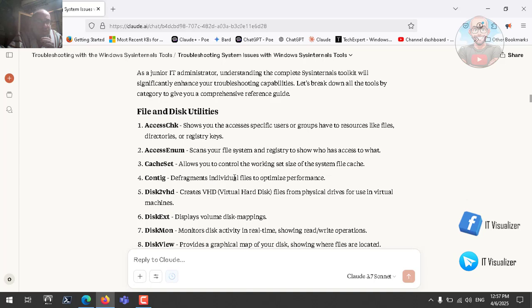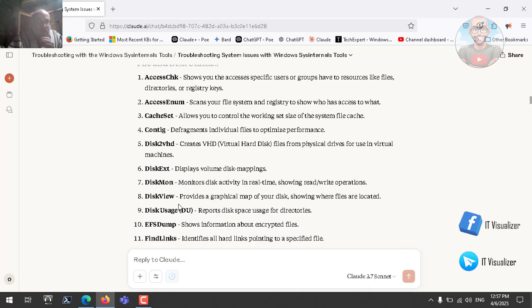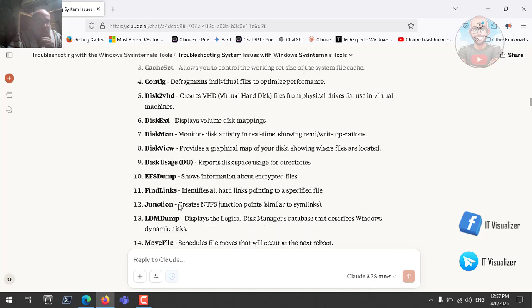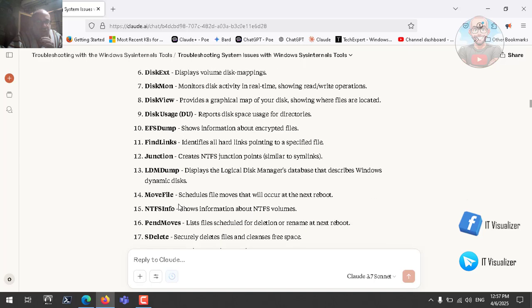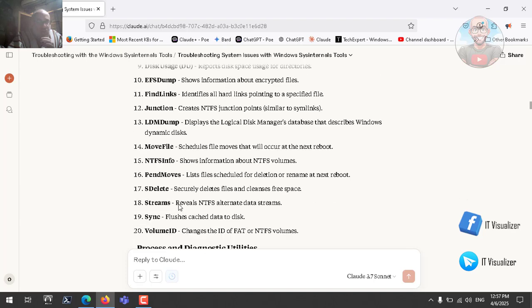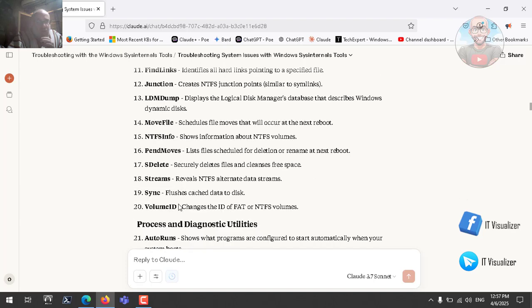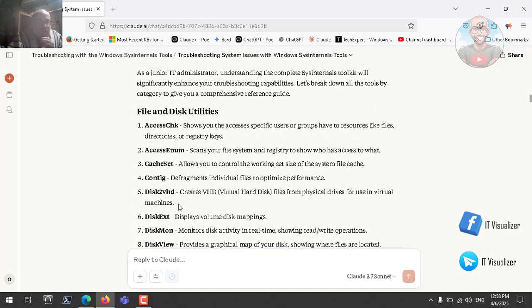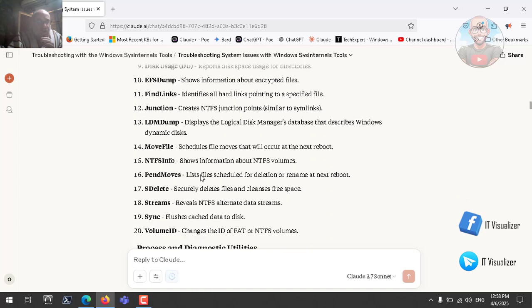Contig defragments individual files to optimize performance. Disk2vhd creates virtual hard disk files from physical drives for use in a virtual environment or virtual machine. We have a lot of things actually. DiskView, we have DU, disk usage. So we can see here the description of each one of these tools. We can see this is a lot of useful ones. The first section of these tools is file and disk utilities. These are all of the utilities.